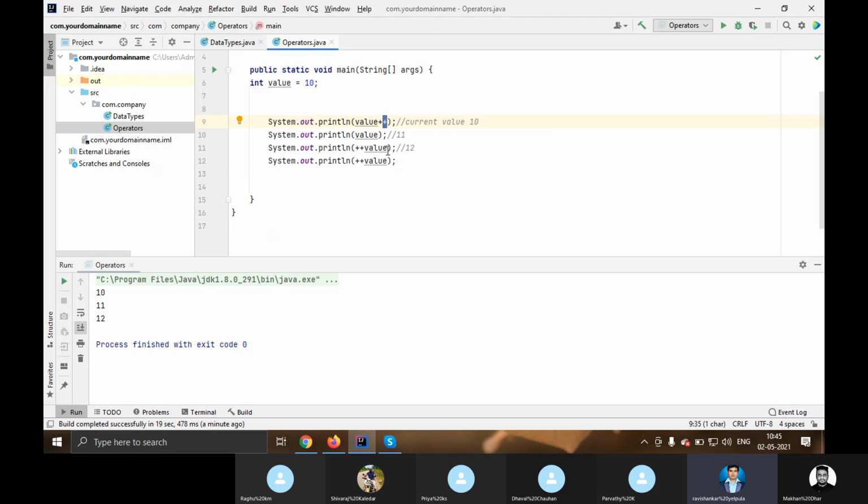On the third line, highlight that, Makhan. As Makhan already added plus plus, what will happen? In the last line it already became 12, and here it is adding one more time. It is incrementing again, so it becomes 13 now.